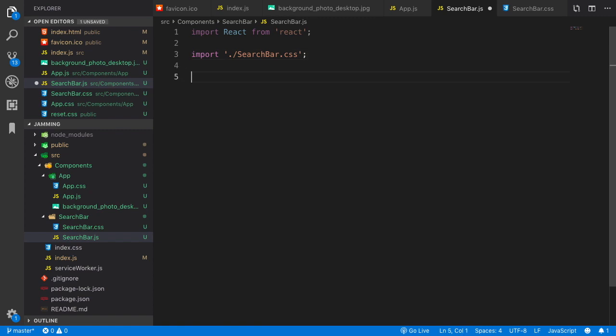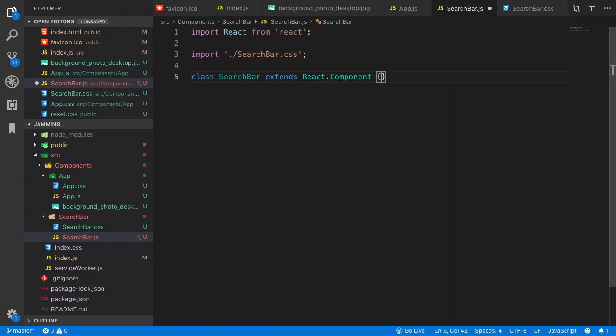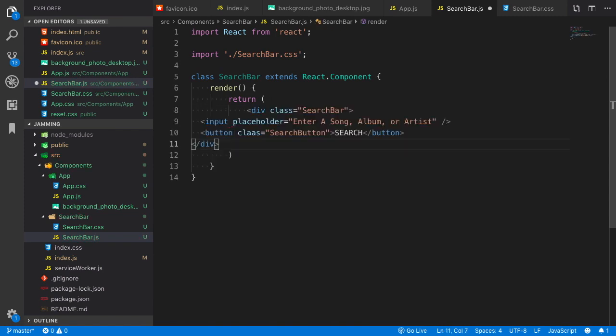Now to build our class component, we'll say class SearchBar. And it's going to be common that your component name is going to be the same name as the file as we go through this project. Extends React.Component. And then within the render method, we want to go ahead and return the following HTML.